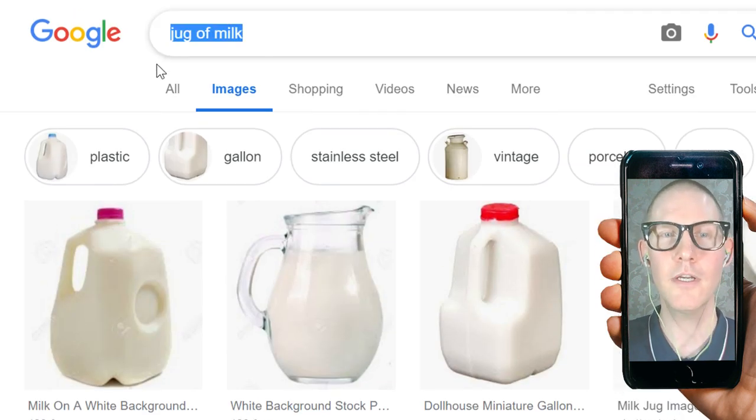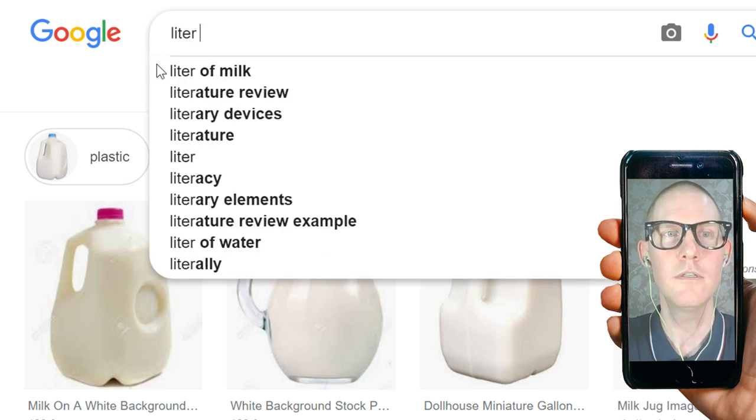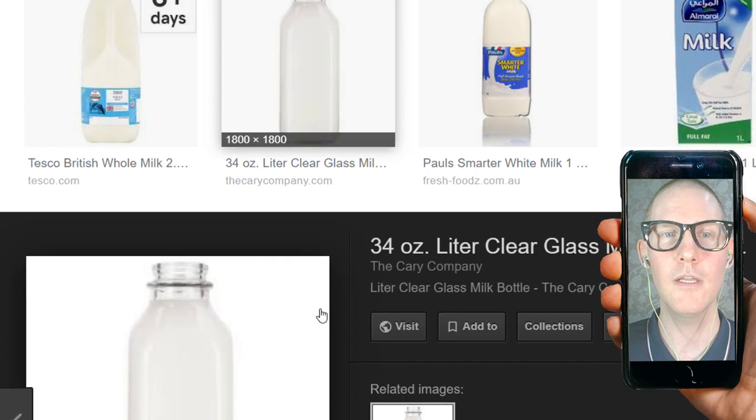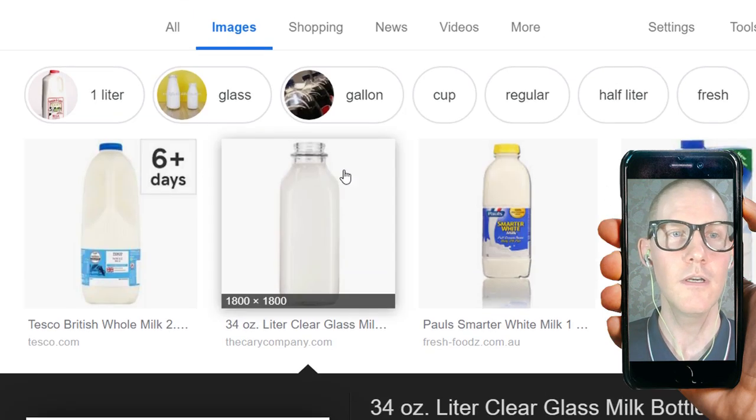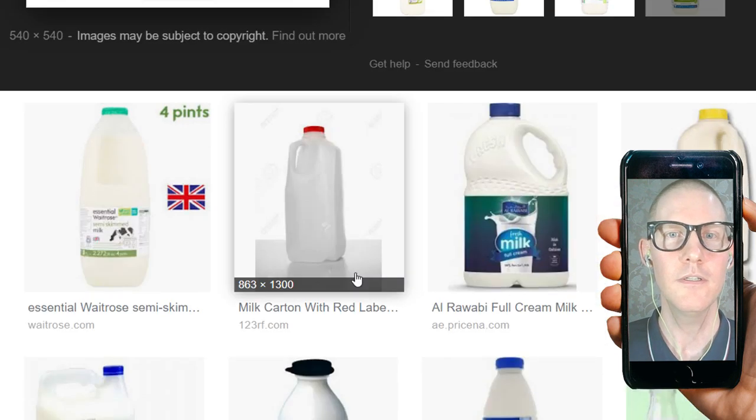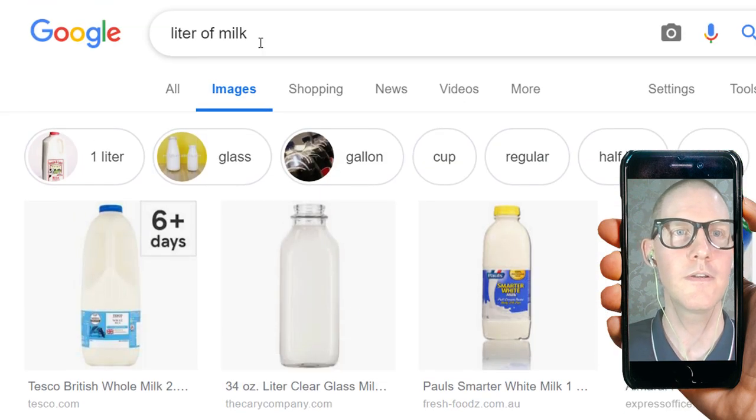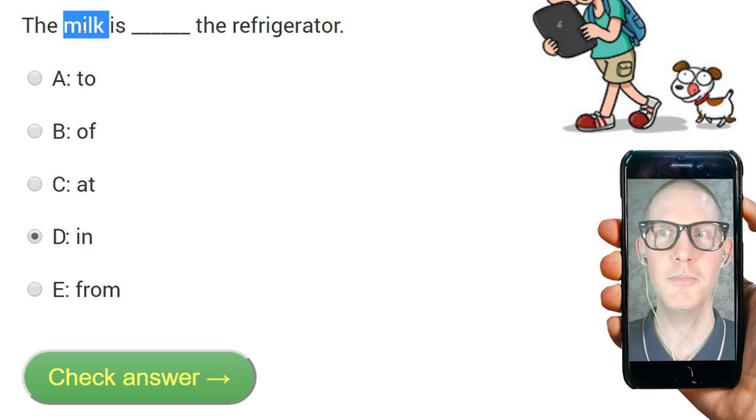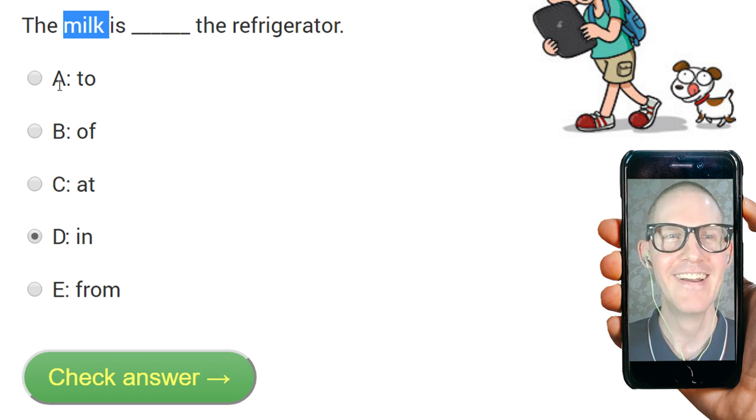All right, in other countries they might use like a liter of milk. All right, so it could be in a glass jar. It could be in like a plastic container, right? So these are different containers for milk, right? See, it's an easy question, but we can still explore pictures. Okay, so the answer D, let's check.